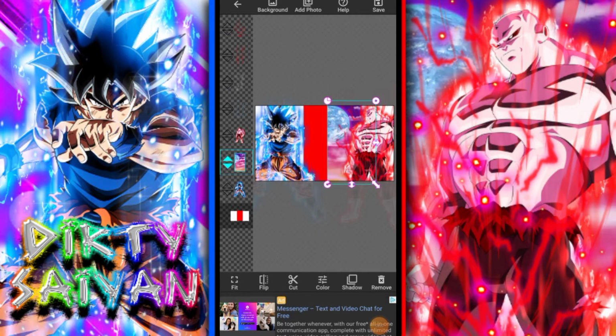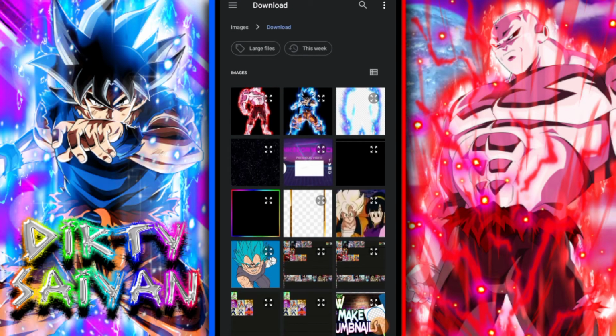So we put it behind Jiren. And get the right sizing, put it behind him. Now it looks like Jiren's standing in front of a planet. Pretty cool, right? Not too bad. All right, we're going to do the same thing for Goku.